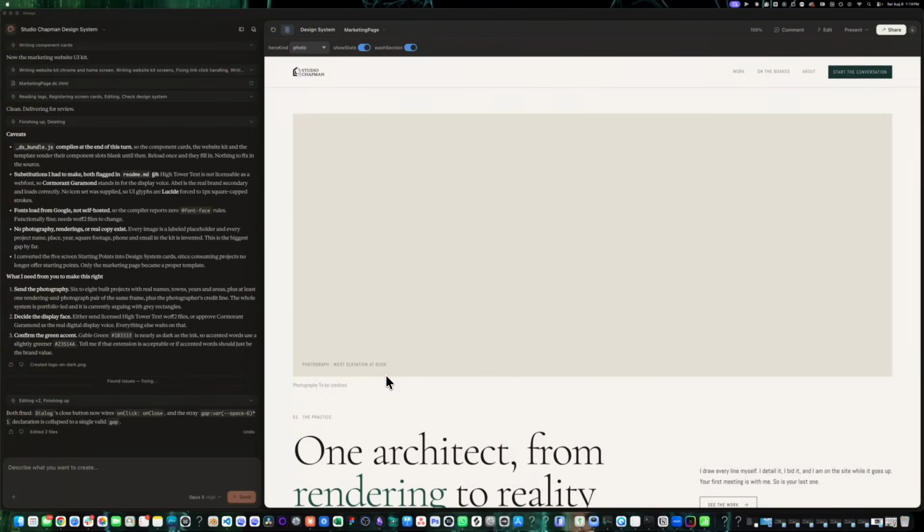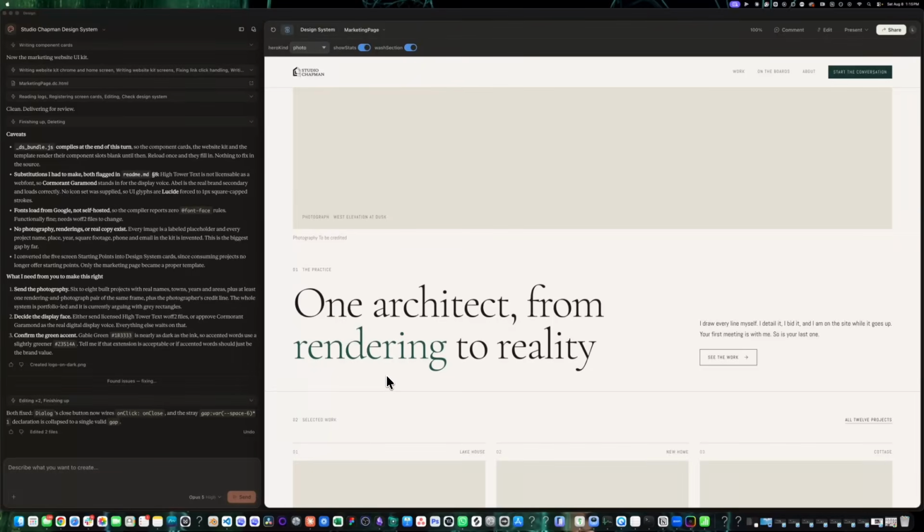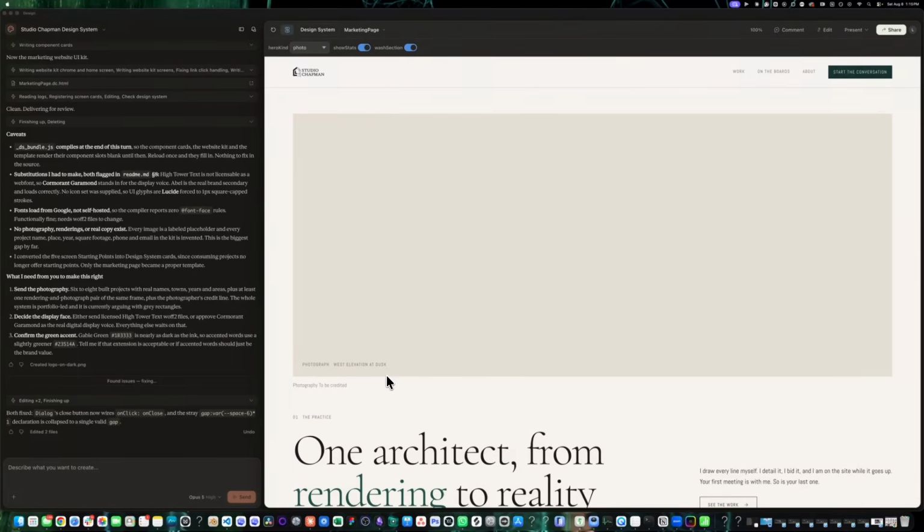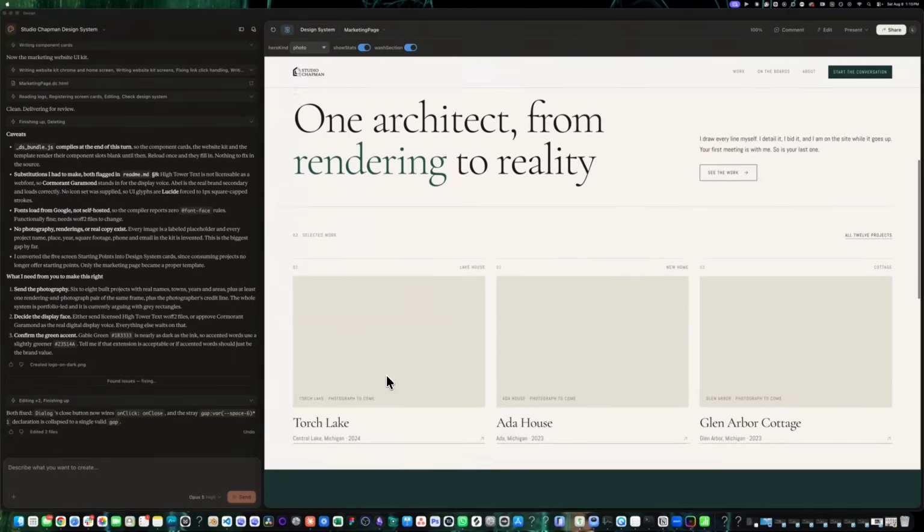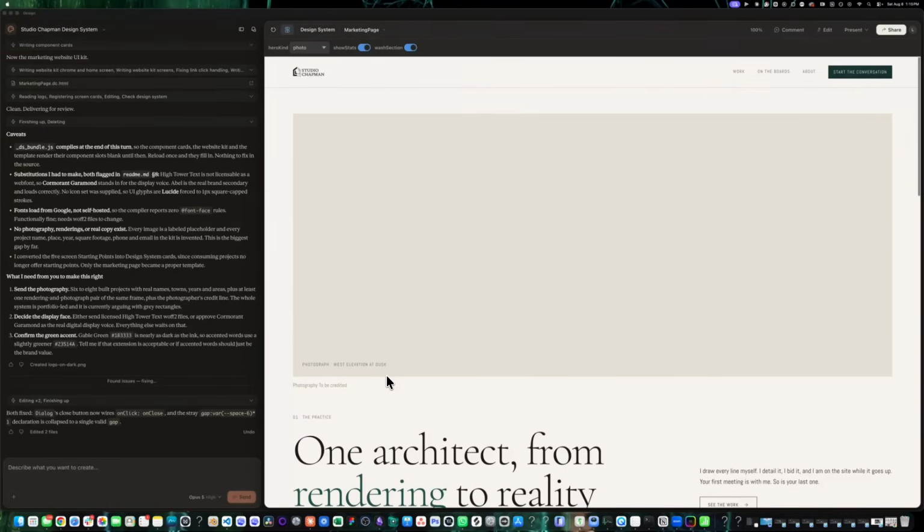And boom, this is what it came out with. So it's going to give you an initial homepage, which is great. You can take it or leave it. I actually kind of like it, but I'm going to definitely change quite a bit of it.